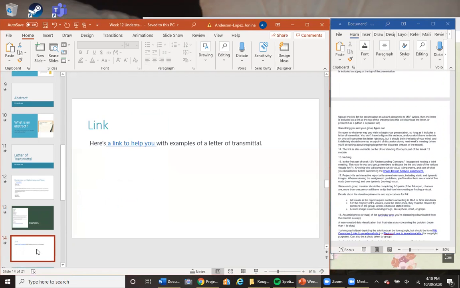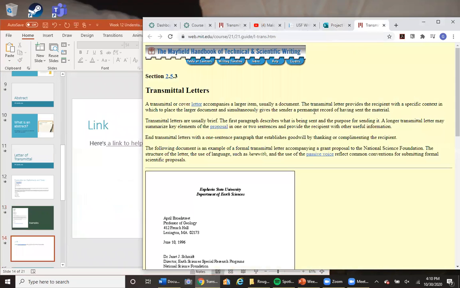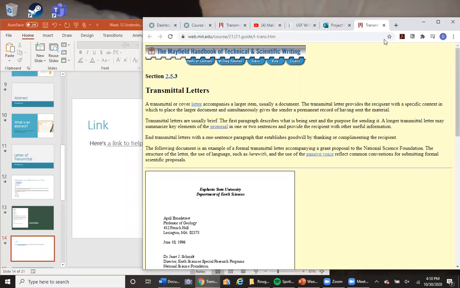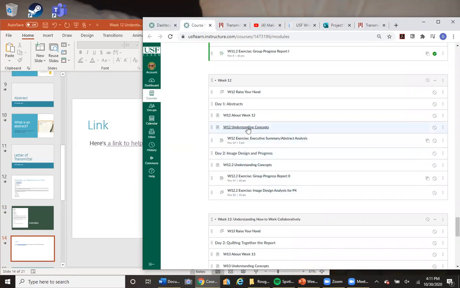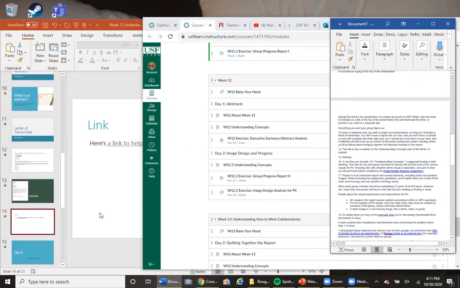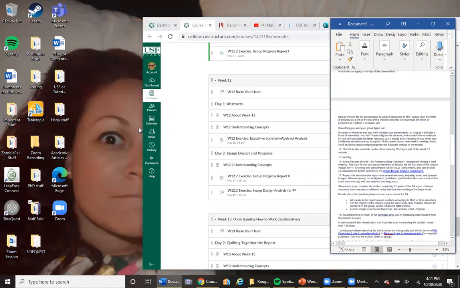If you click on understanding concepts, it's talking about here's how to create a letter. There's also a link that will open up and give you other examples and a tip, and then talk about what is a letter of transmittal. So again, you can find that in the understanding concepts, W12 understanding concepts part of the module. I'm going to zoom out of the PowerPoint now to focus more on the module.